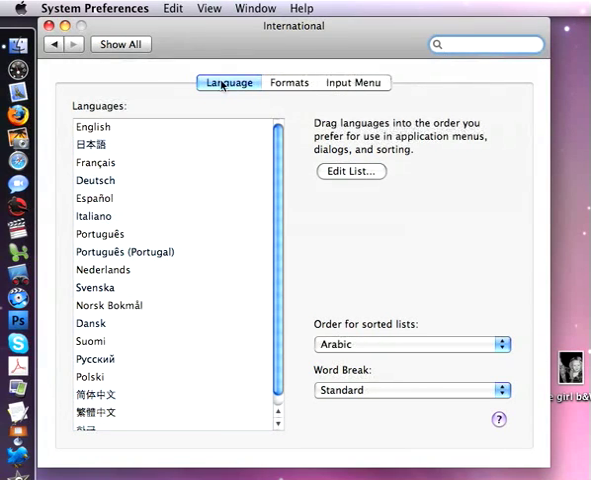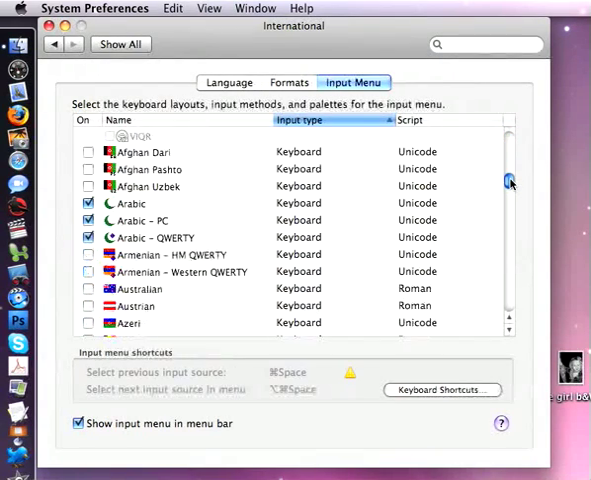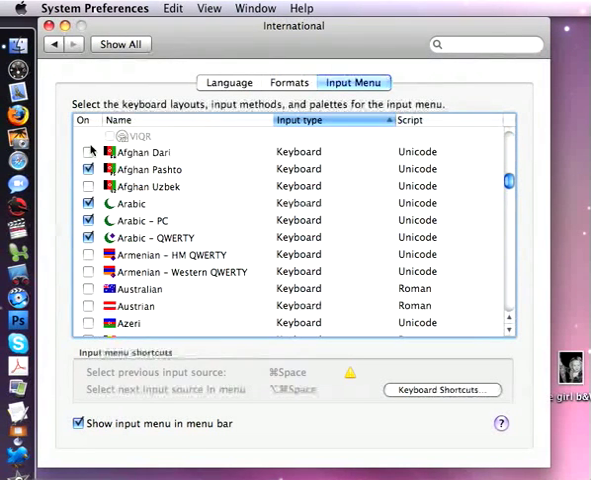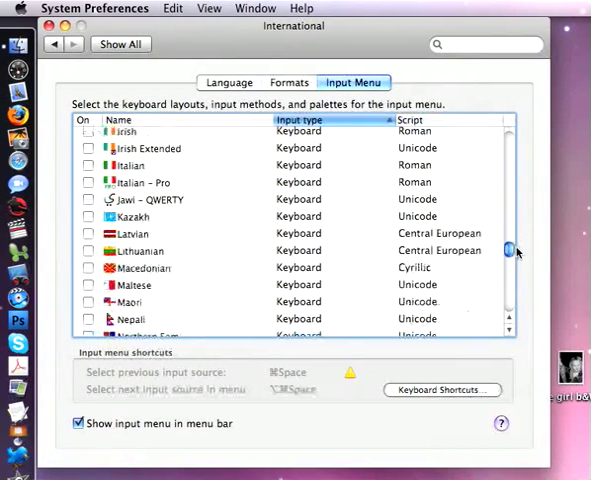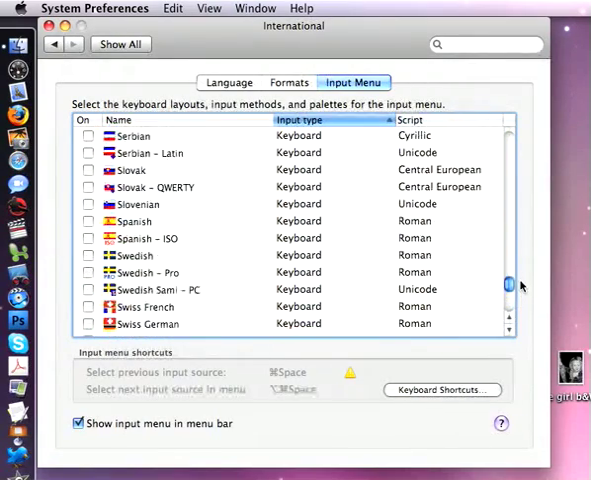You will click on the International tab, and then go to Input menu. And as you go down, all of the languages you want, you can check. These will be your choices, a set of options that belong to you, the user of this laptop.